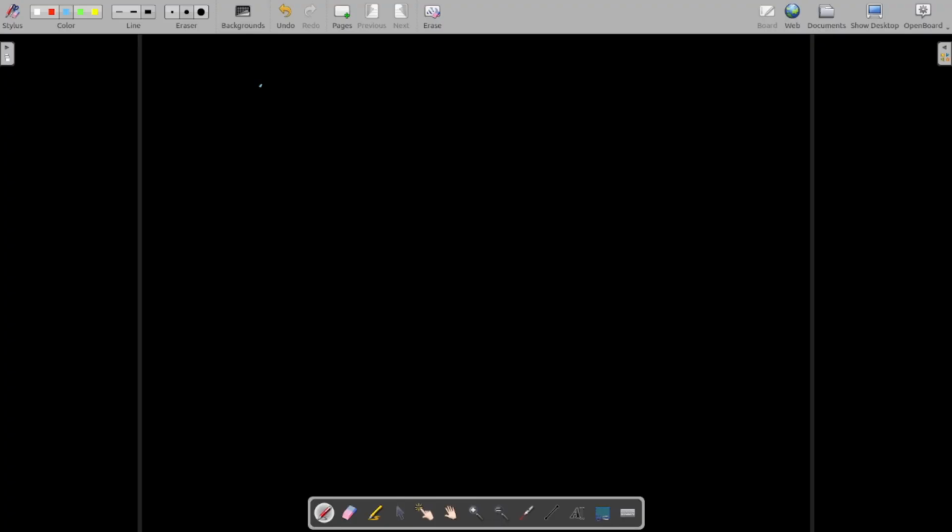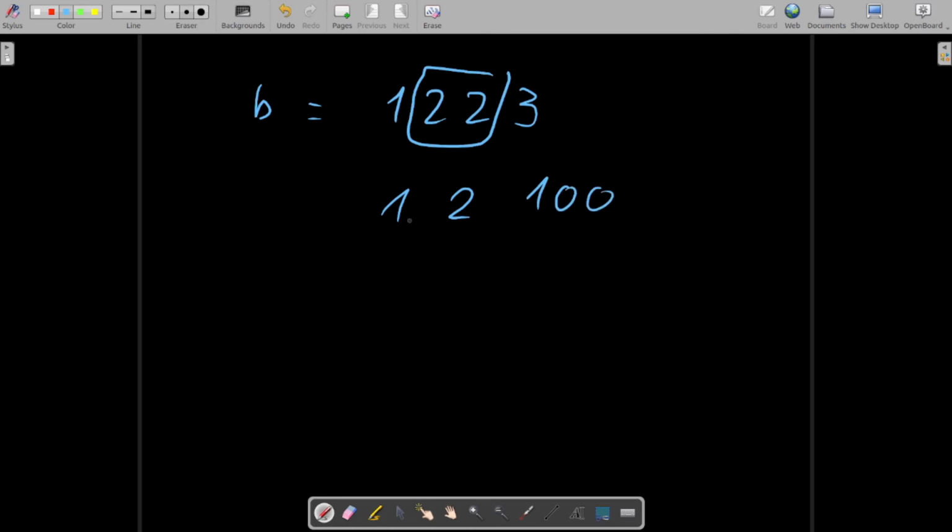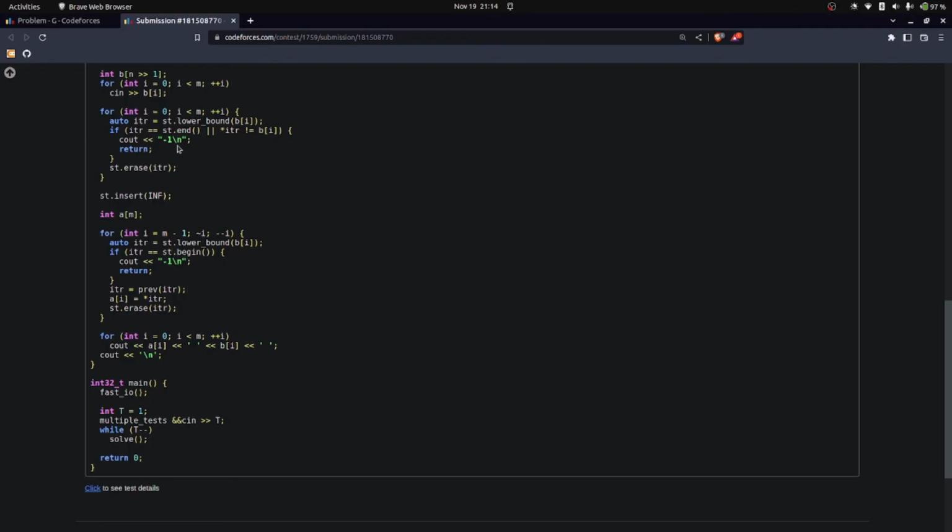That means that B was given something like this, and we definitely cannot have two equal numbers together, or maybe a number out of range. So, for example, if I have 1, 2, and 100, this is definitely not a possibility. In this case, either I will not be able to find the number, or I have already removed it. So the answer will be -1, and I simply return. Otherwise, I'll remove this number.